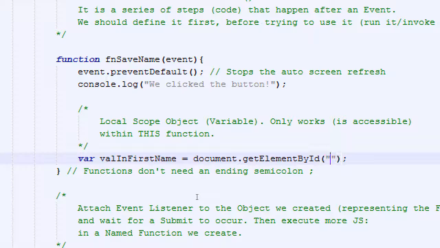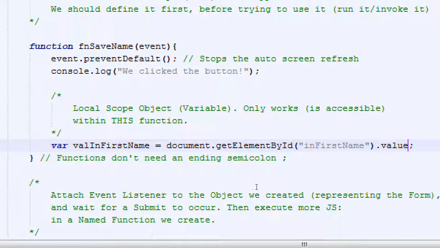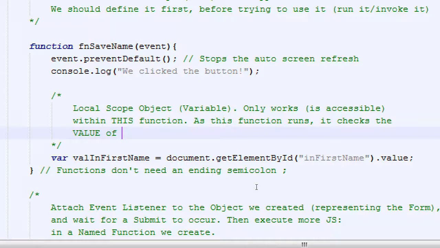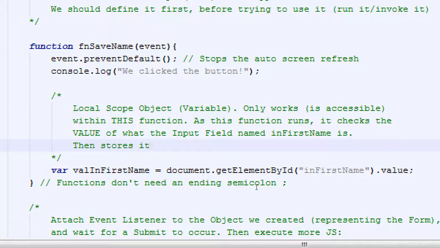That input field is in first name dot value. A local scoped object only works inside of this function. As this function runs, it checks the value of what the input field named in first name is, then stores it in an object, stores it in that object.